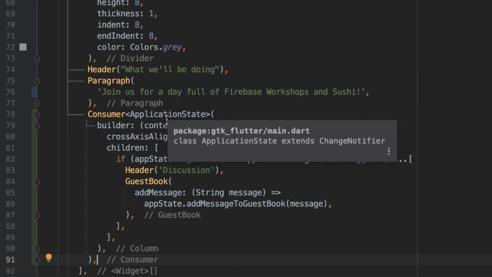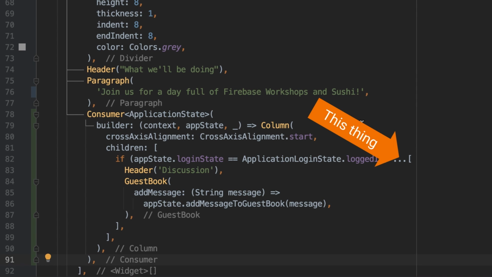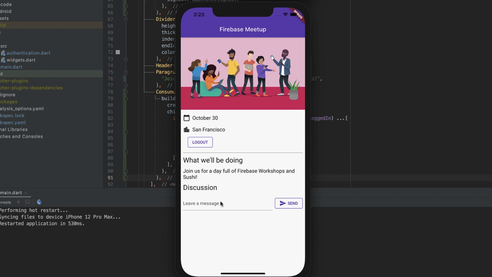By the way, if you're wondering what this 3 dots thing is in Dart, it's known as a spread operator, which is kind of a fancy way of inserting one list into another list. So our children array here will either be empty or it will contain this header and guestbook elements. So at this point, let's hot restart our app. And now because we are logged in, we can see our guestbook widget. So I'm going to say something like, so excited to attend, and hit send.